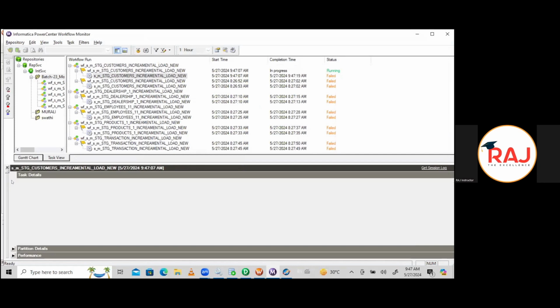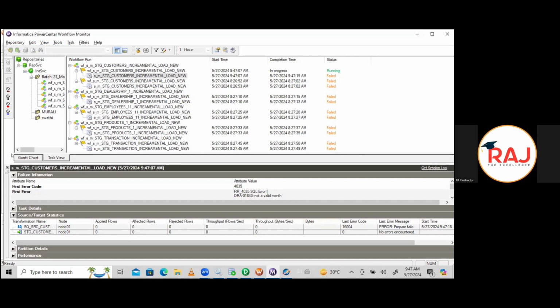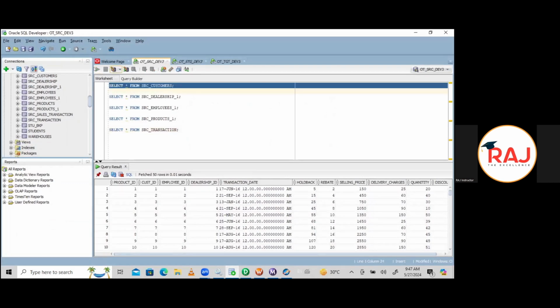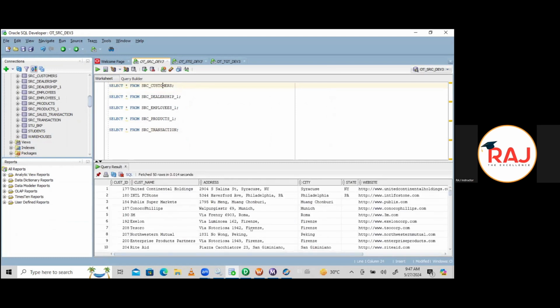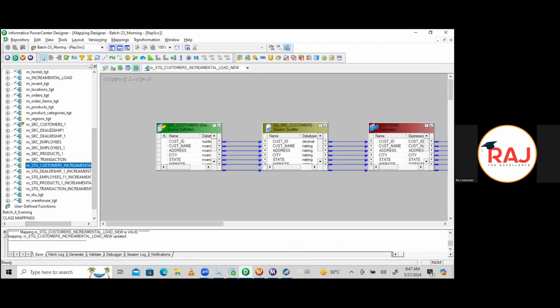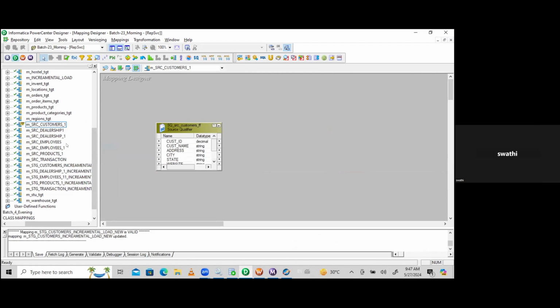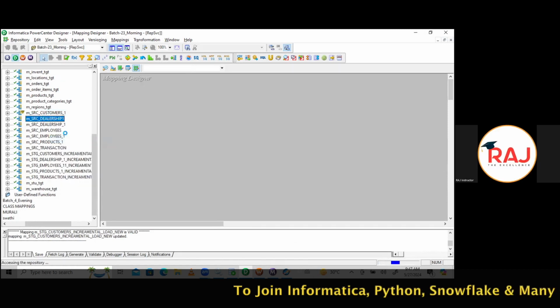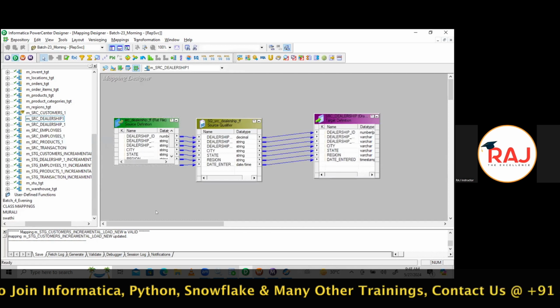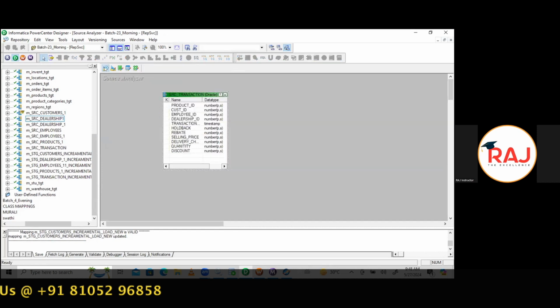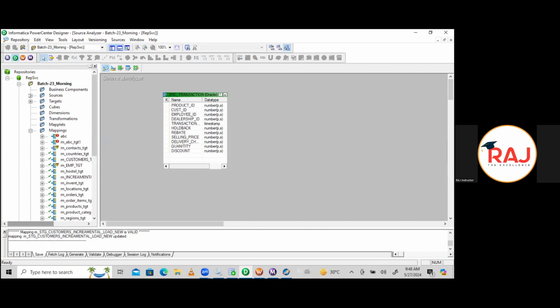Let's see. Hold on a second. Where is this mapping? You have made some mistake. Customers, SRC customers. No, sir. Unfortunately, I deleted SRC customers today, sir. Yeah, you have to do it again, okay? There is a problem with the first mapping only. That is why it is failing. You deleted SRC customers?